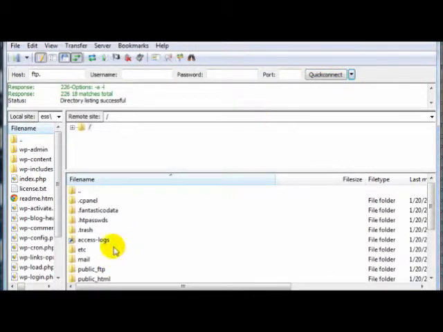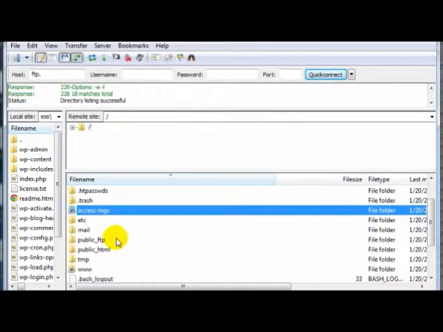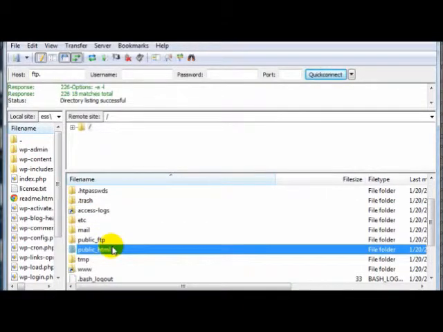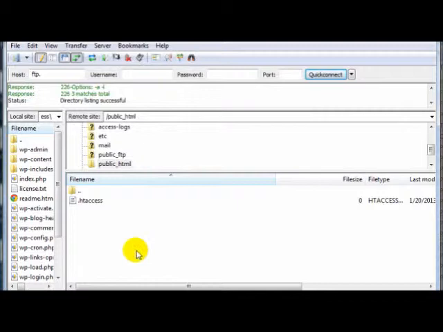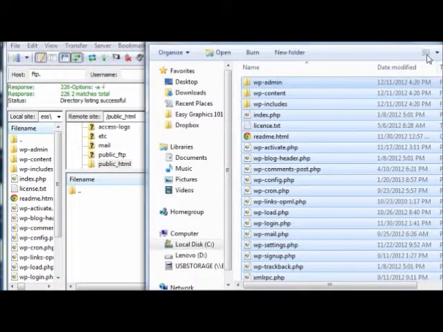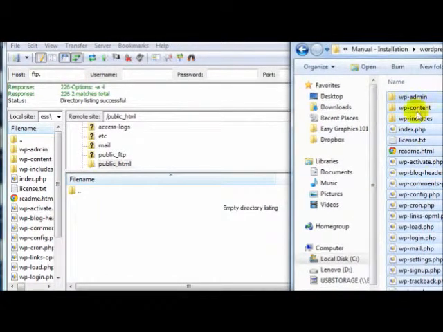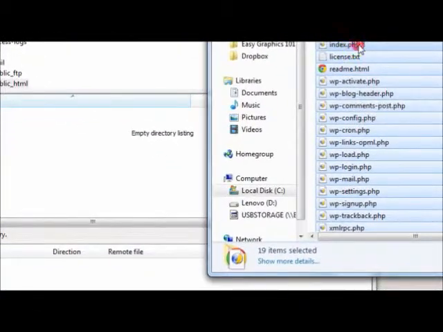At this point, you're going to need to locate the folder that holds your main website files. Now in this case, most of you are going to have public_HTML. Some of you will have HTTP docs and so forth. So if you don't know, you're going to need to see your web hosting company about that. At this point, all you need to do is select all the installation files of WordPress on your computer, and drag and drop them into this empty folder here.